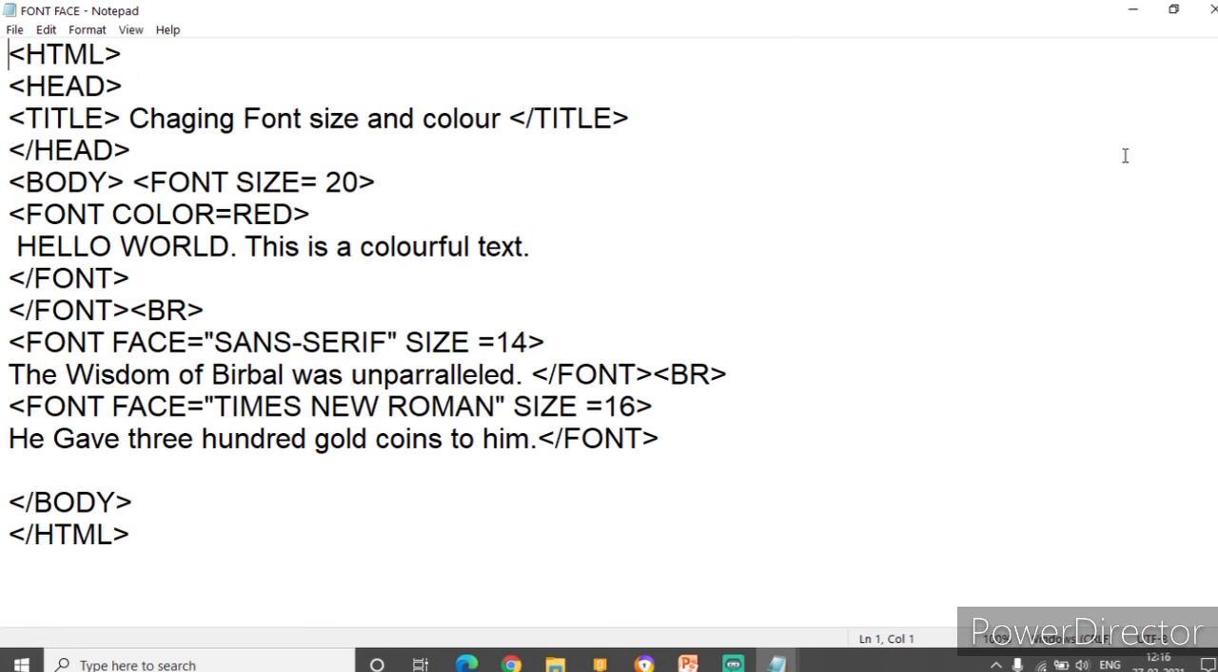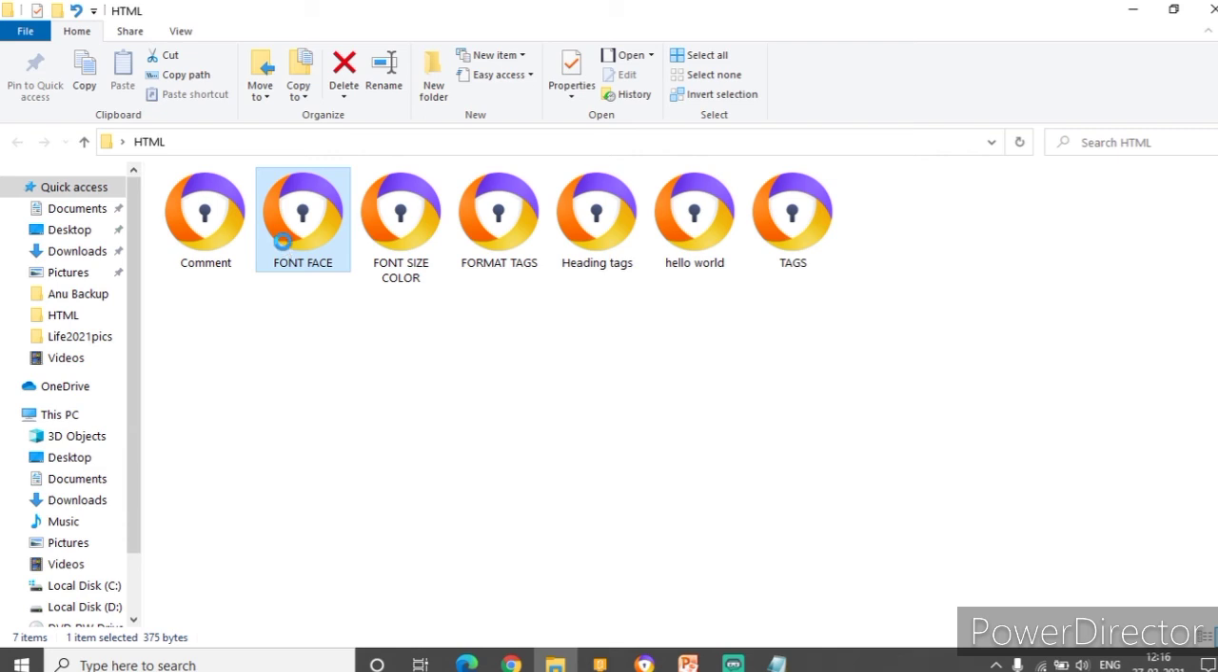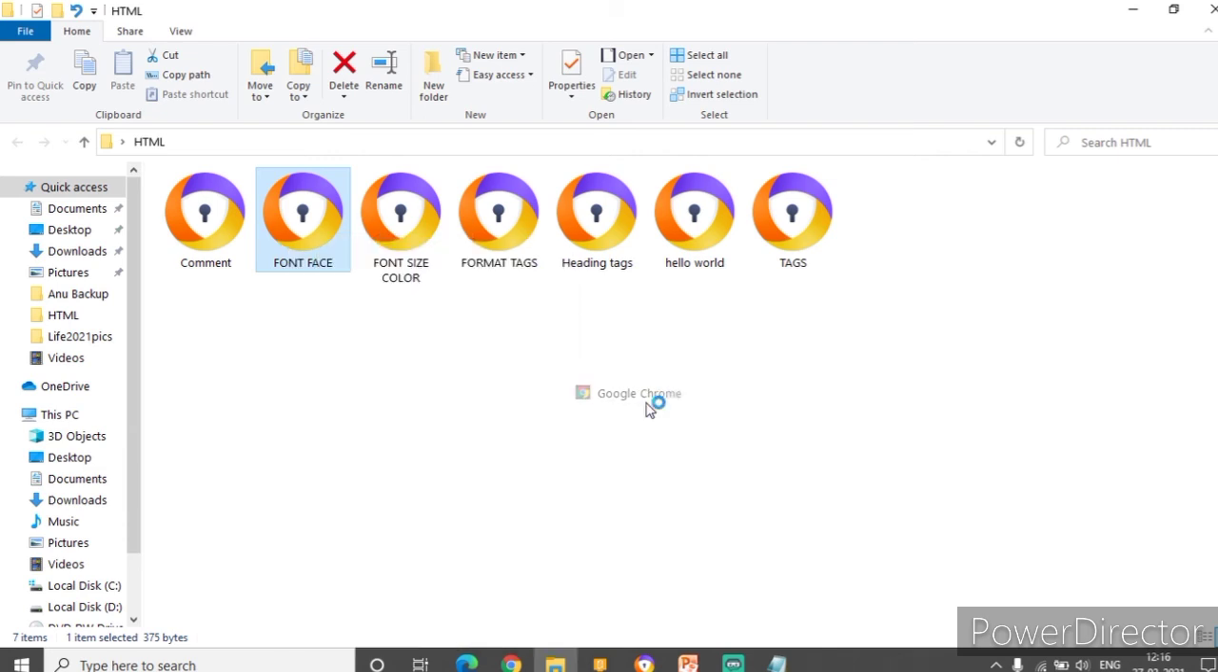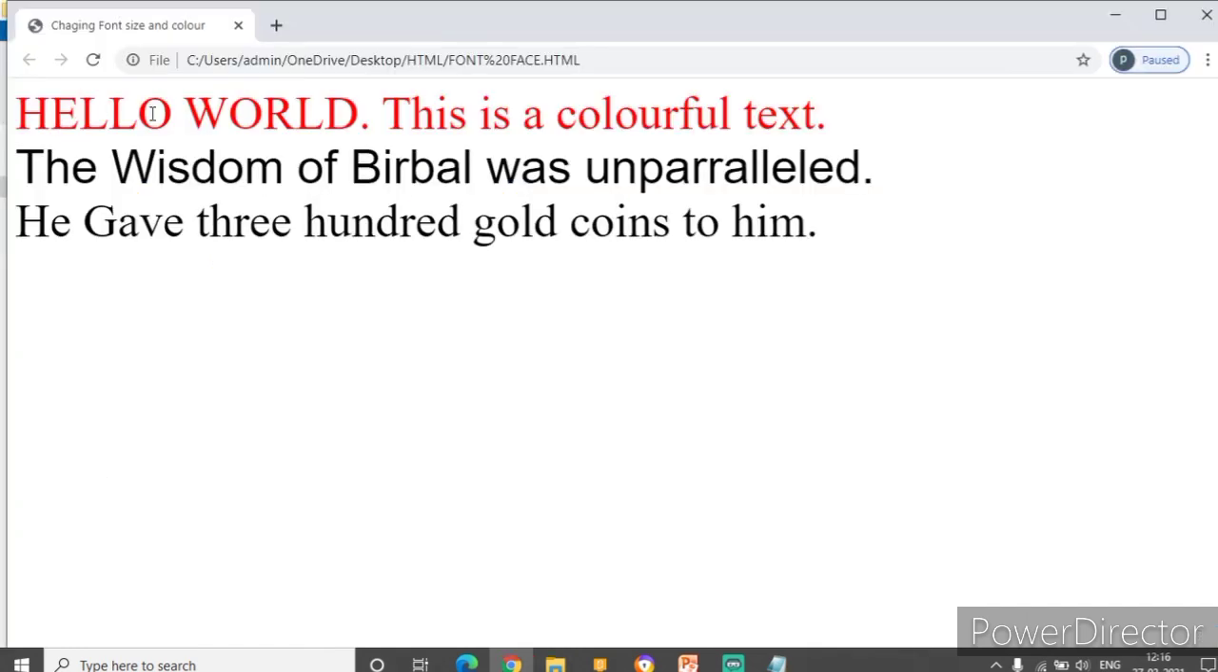Now let us close this. We have saved it as fontface.html. I have saved it here, and let me open it with Google Chrome and see how it looks. And this is how it looks. Hello world. This is a colorful text.